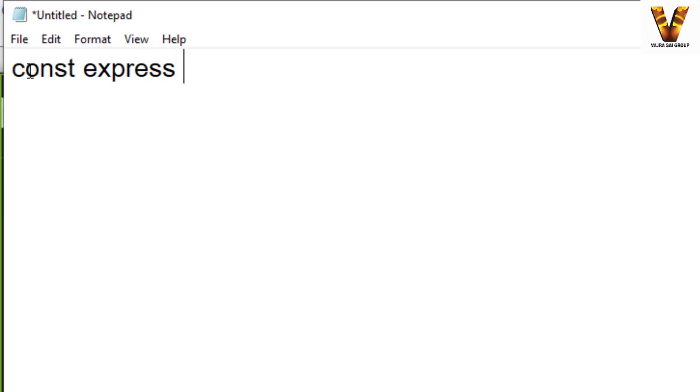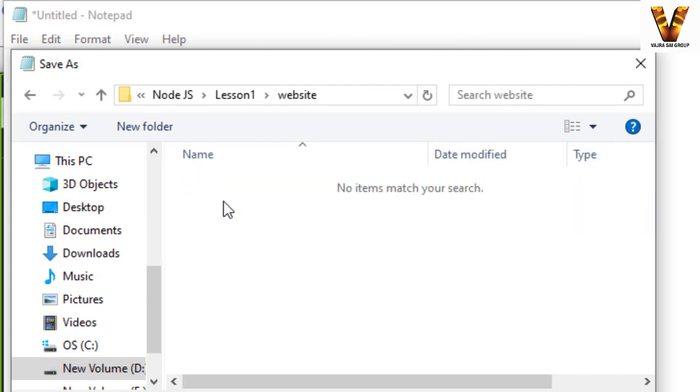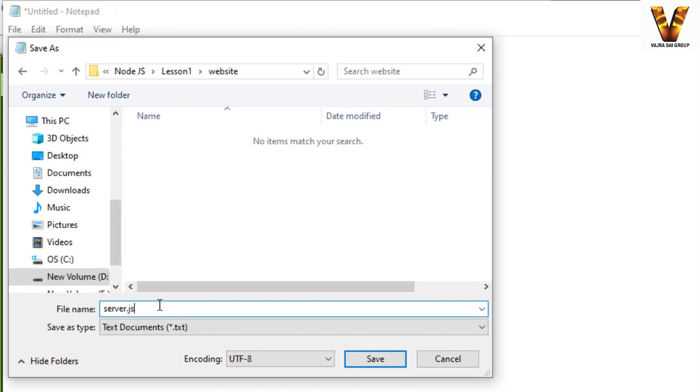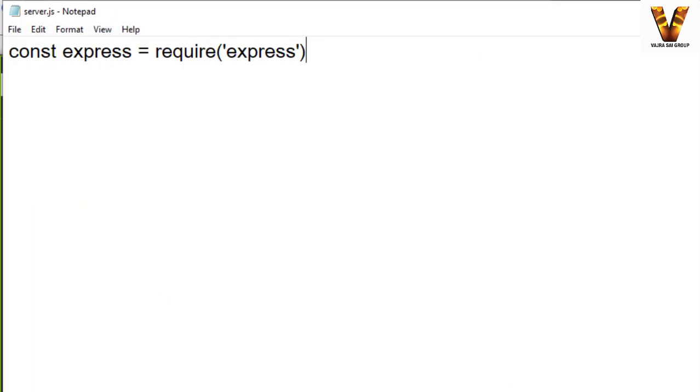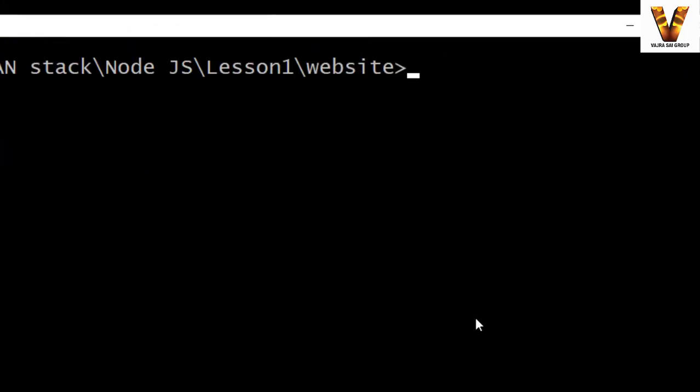const express = require('express'), in single quotes, and then we say express, and I'll simply save this. As we said, this is within your website folder, and the file name is server.js. Okay, now I'll try to actually run this particular thing. So I'll say node server.js.